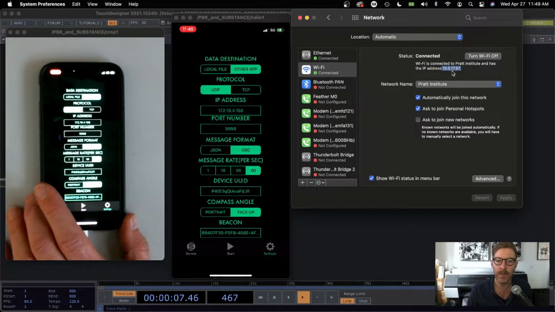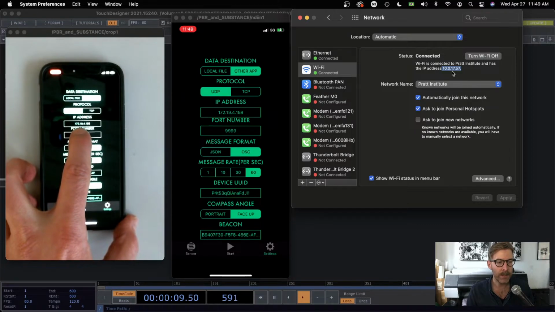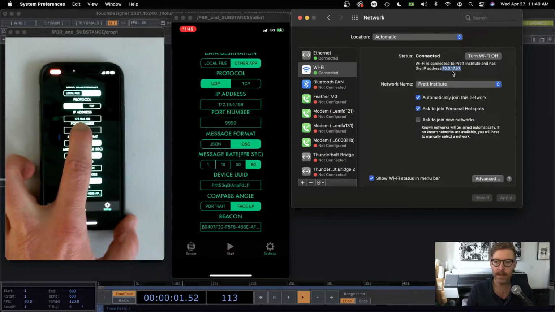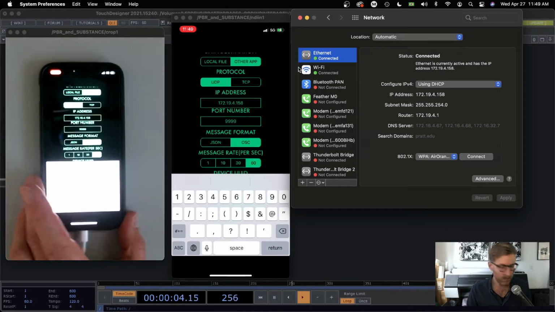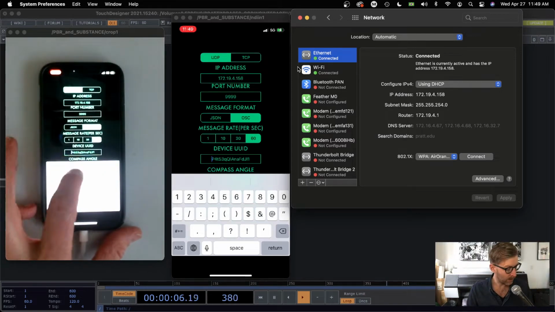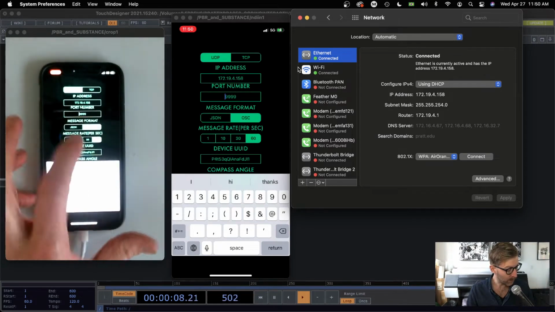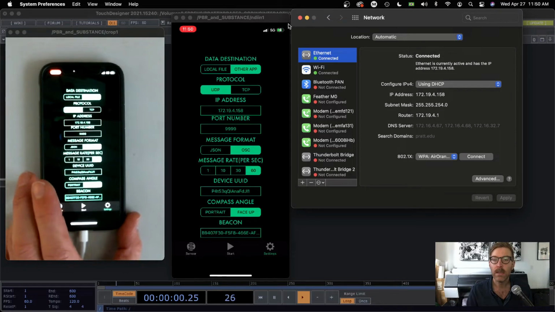So that's what you would type into the IP address on the app on Zig Sim. I'm going to put in the Ethernet address just right here because I'm not connected via Wi-Fi. I'm connected just via USB. So I've already done that. Arbitrary port number. Return.